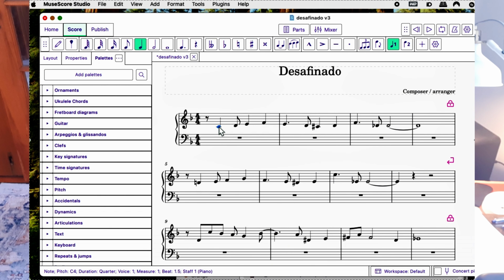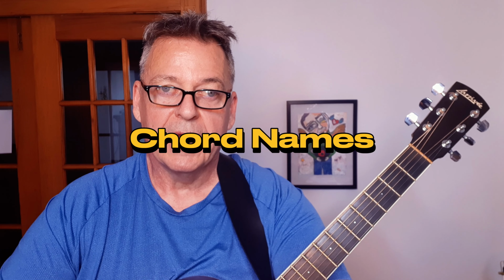You select a note on the staff where you want the chord symbol to be above. Here's my first note, so you just click on the note. Then press Command K if you're on a Mac, or Control K if you're on a Windows PC. I'm on a Mac, Command K, and it gives me just a little entry window and I can put my chord type in here. So I'm going to put in F major 7, just like that. And that's it.